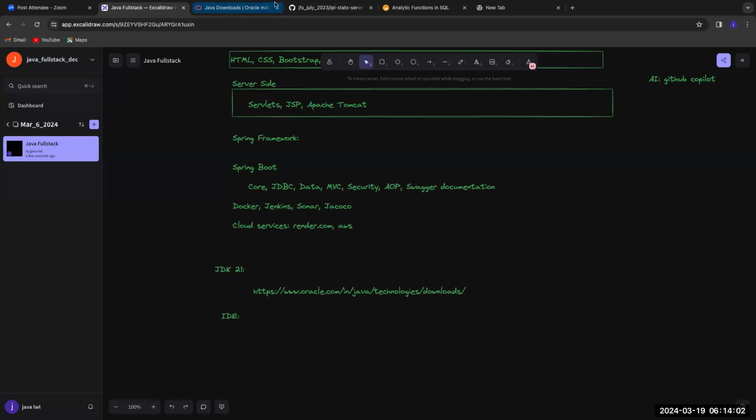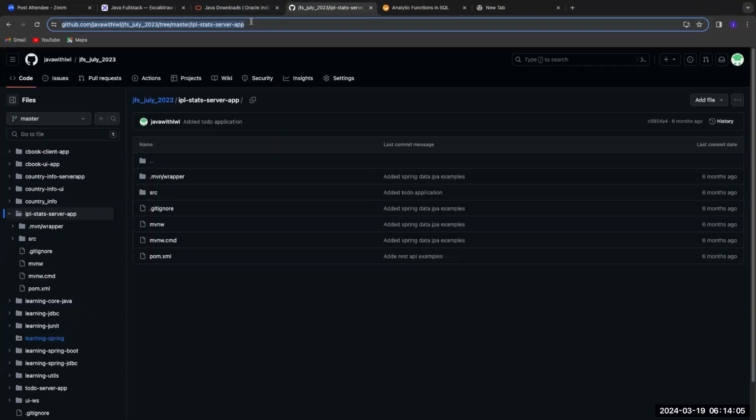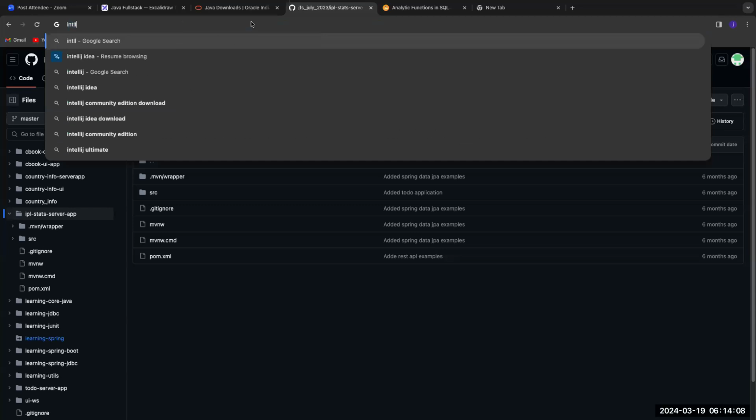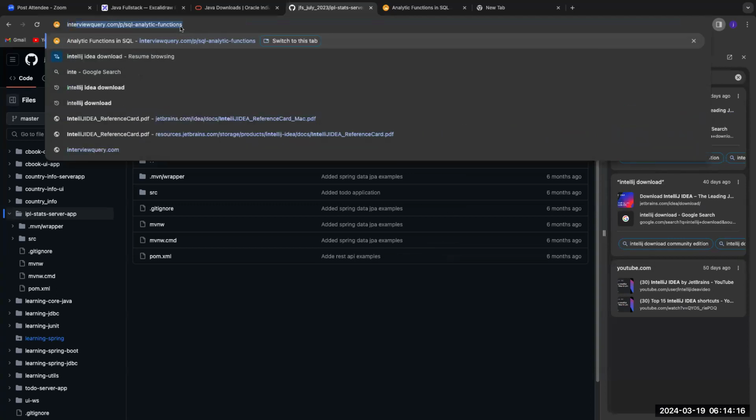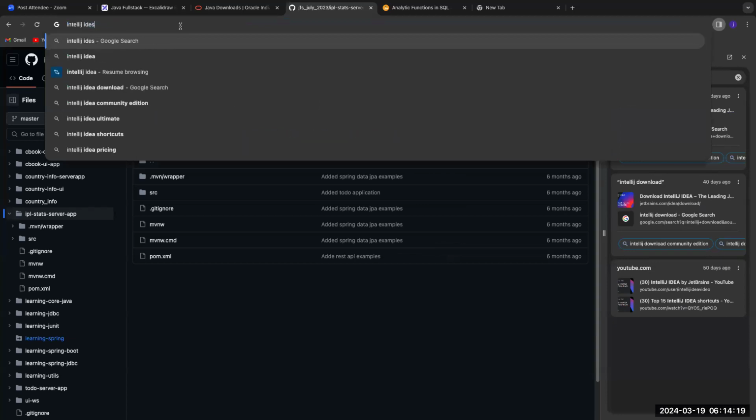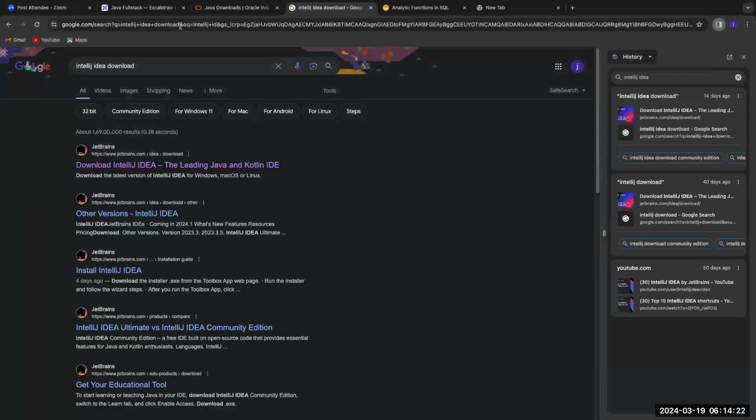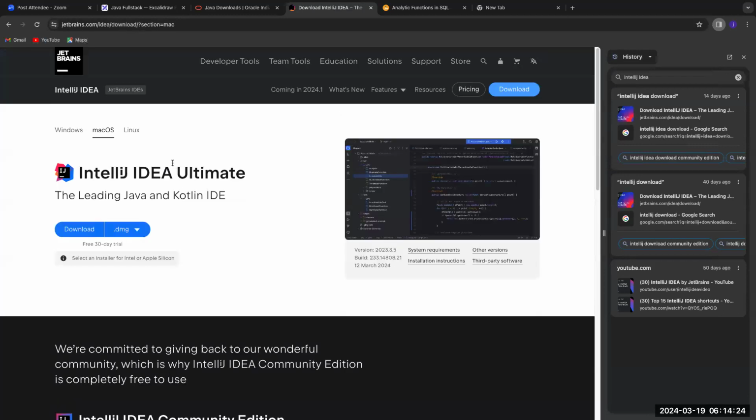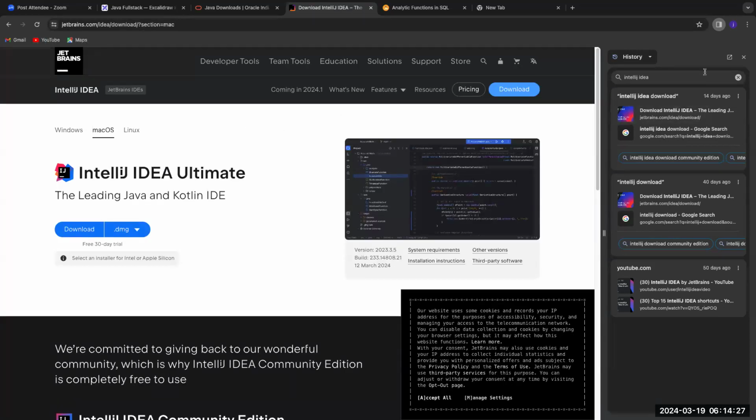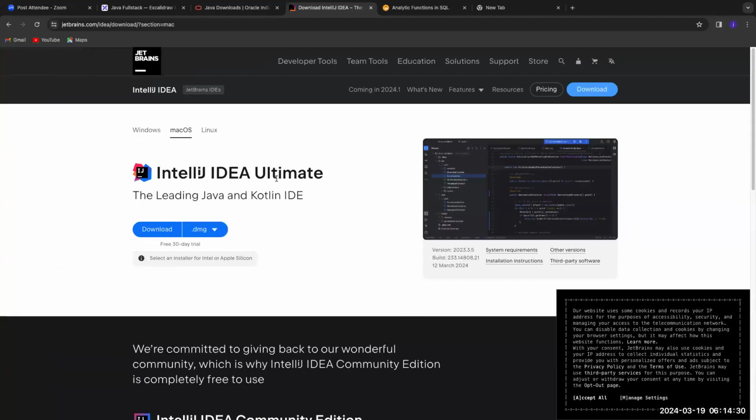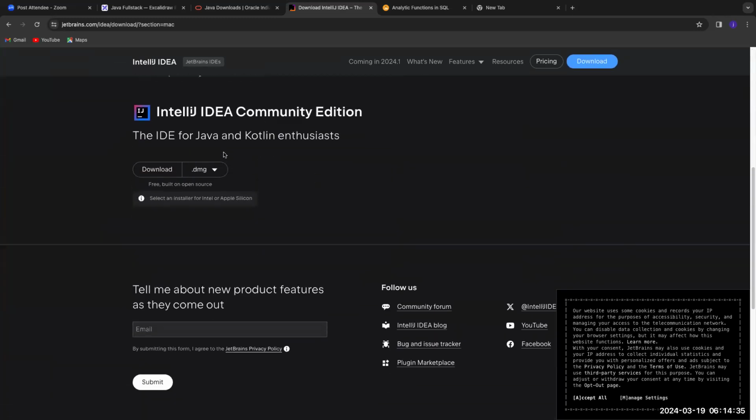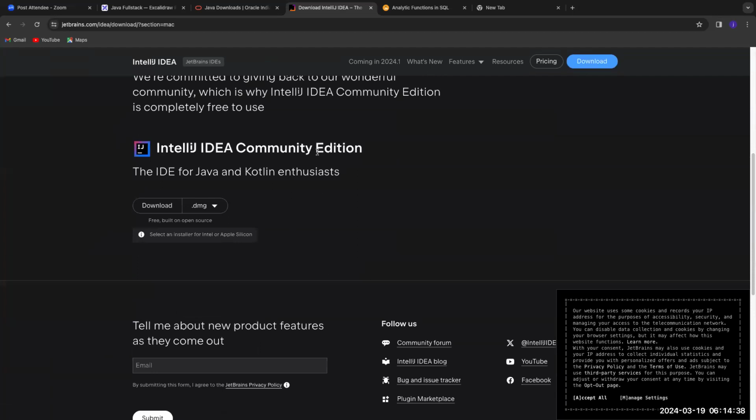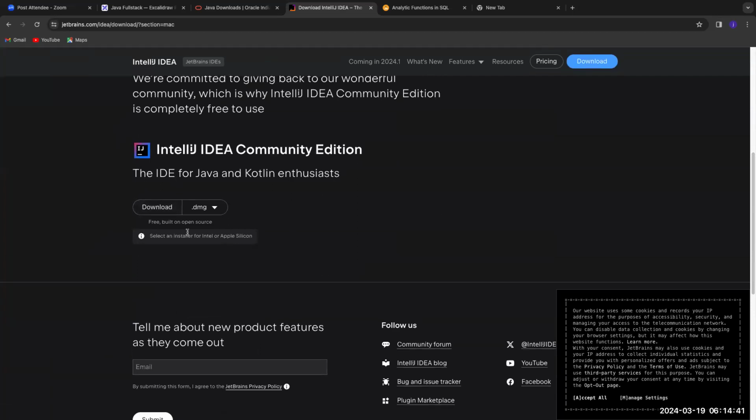Okay, the next one to download is the IDE, IntelliJ IDEA. Go here for the IntelliJ IDEA download and you will see this. You have IntelliJ IDEA Ultimate, and if you scroll further, you will find the IntelliJ IDEA Community Edition. Select the Community Edition, it's free.